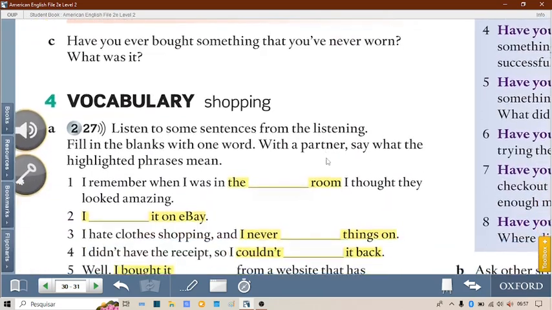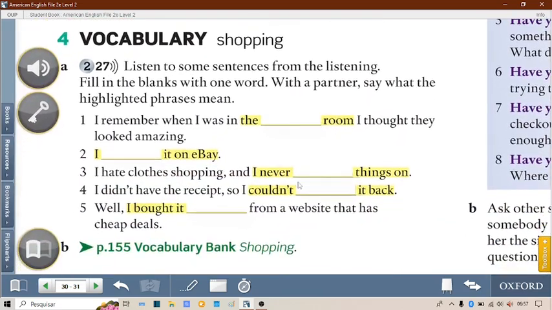Great. Now we are going to move on to vocabulary. Shopping. Listen to some sentences from the listening. Fill in the blanks with one word. With a partner, say what the highlighted phrases mean. So come on.